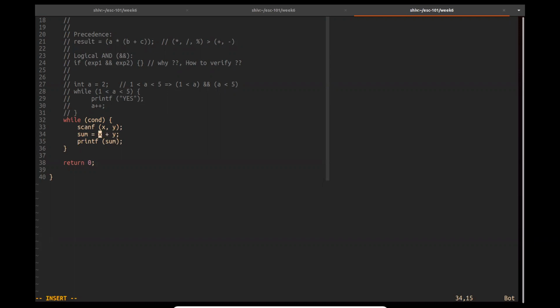So you don't have to overwrite it. You have to add whatever the previous value of sum was with this x and y. So this is a simple example, and depending upon the value of sum, you are doing some computation over here. Okay. So in the final printf, you are doing some actual printf, but inside your logic above this, you are not calculating the sum the way you want to calculate because of this problem.